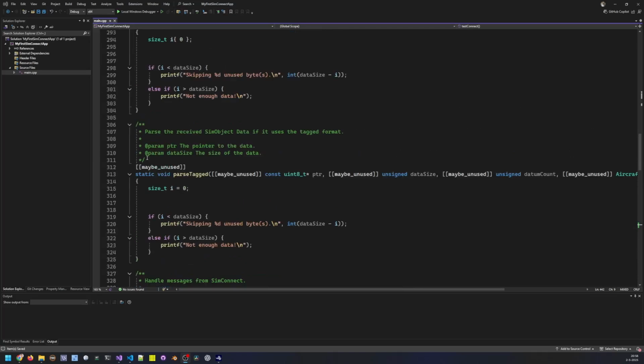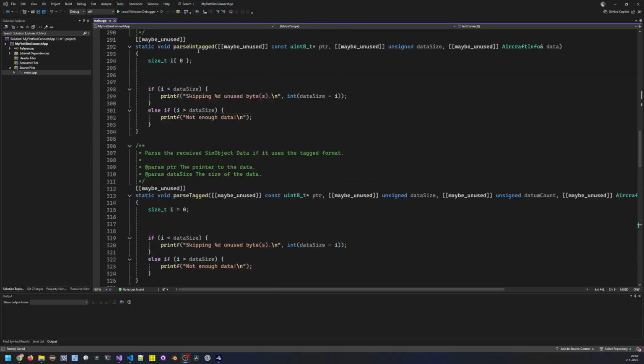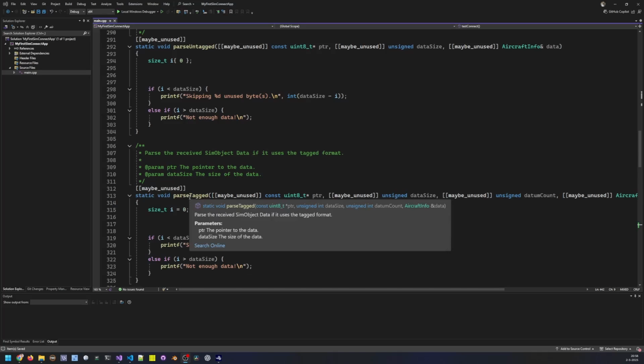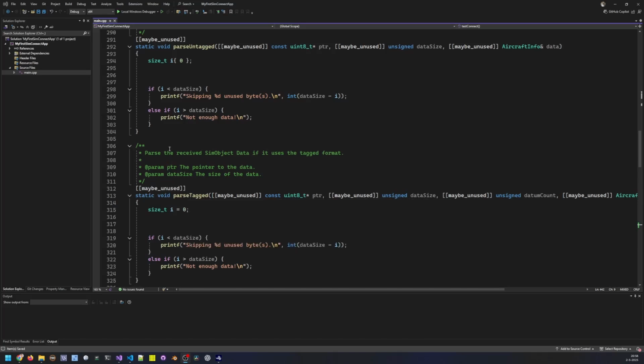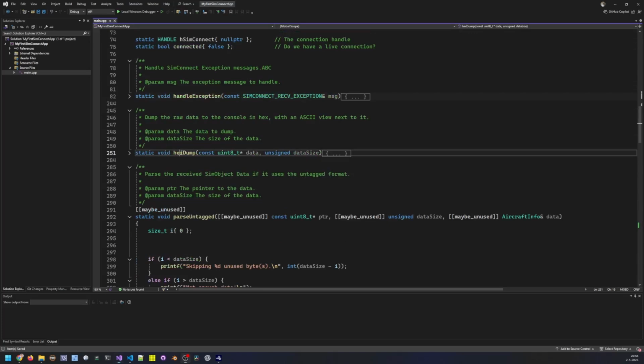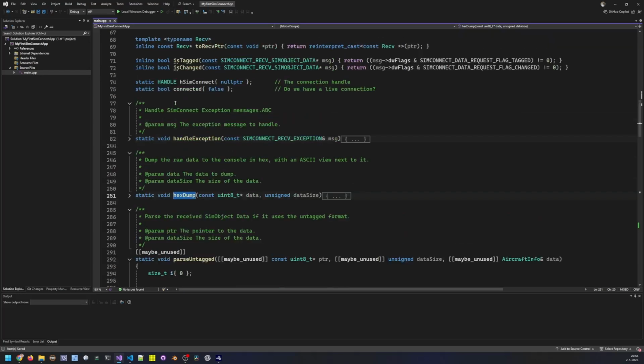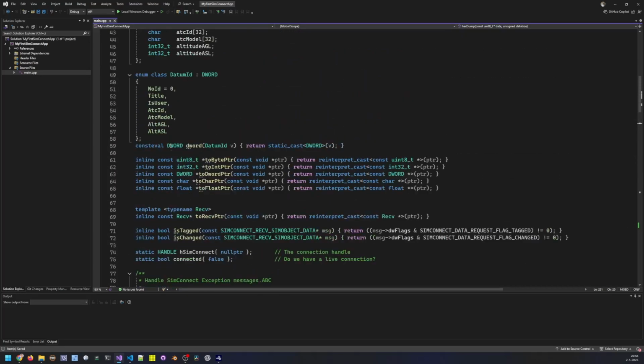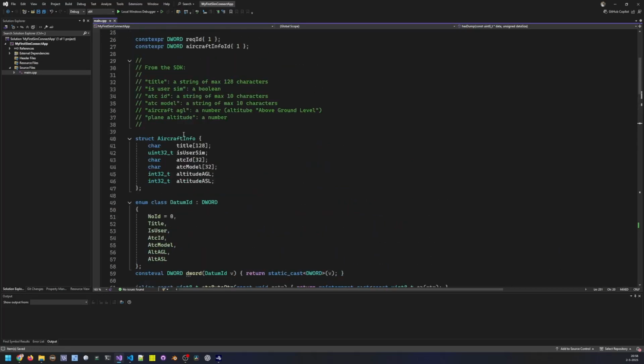Above that, we have two functions for untagged and for tagged data. So we're going to go through both ways of receiving the data. There is a function hexdump that is used to show actually what is in the block of data. We've got the handle exception, which is just the same one as before. And here at top, we have a few helper functions. And here is what we're going to do. I've defined our request ID, and here is the define ID that we're going to use. They're just values 1, there's just one.